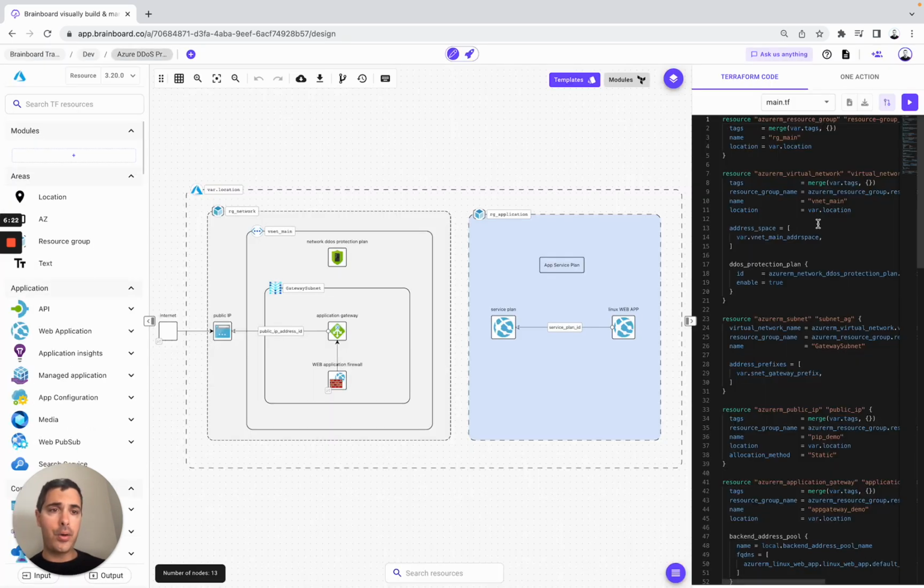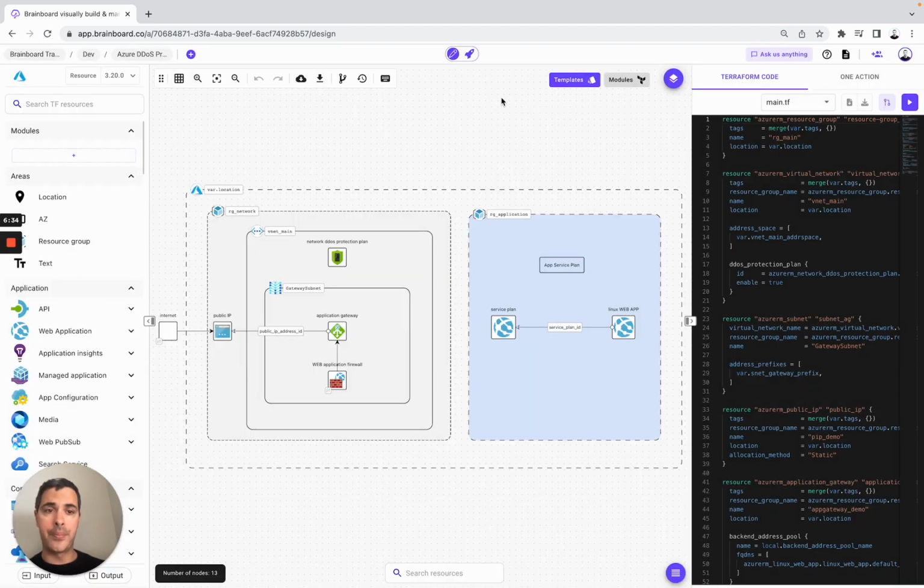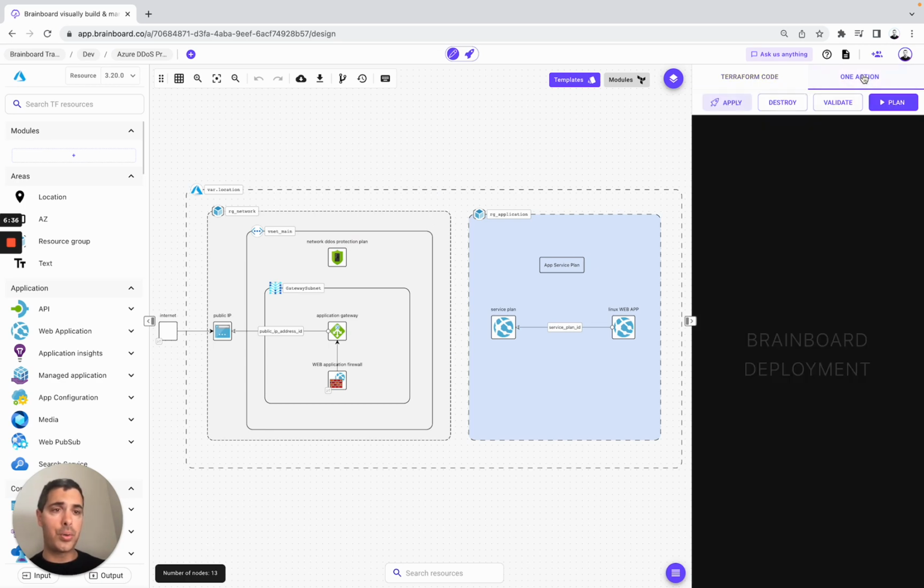I was telling you about the Git integration: if you want to do a pull request, you can use, like I was showing you, GitHub, Azure DevOps, Bitbucket, or GitLab, and you can directly do the pull request from Brainboard. You can also choose to do one action, so a Terraform action, either by doing Terraform validate, plan, apply, or destroy.